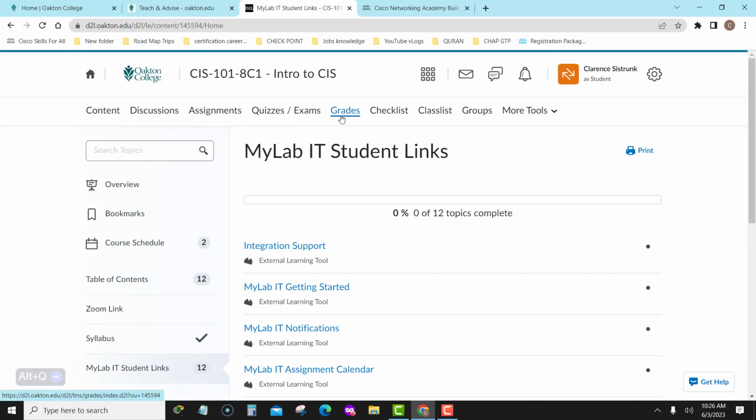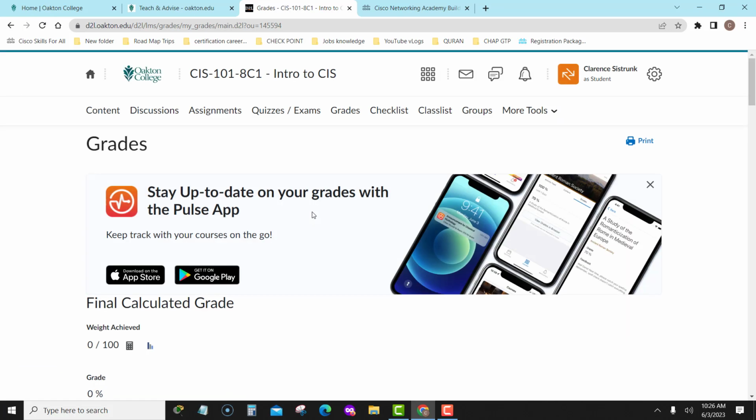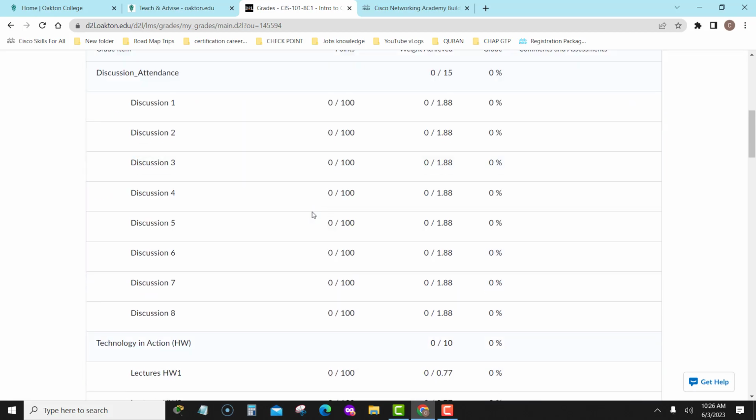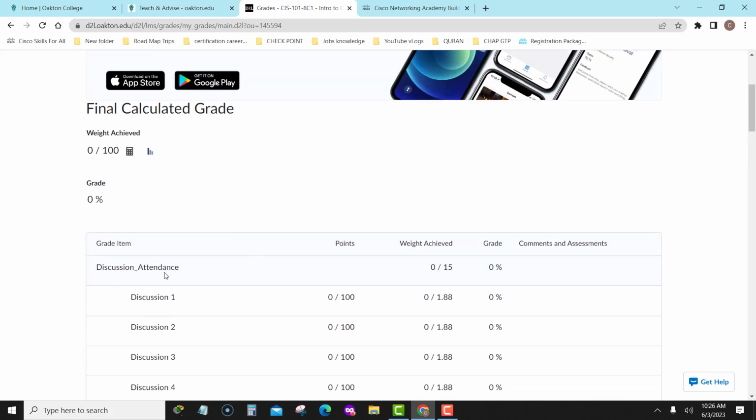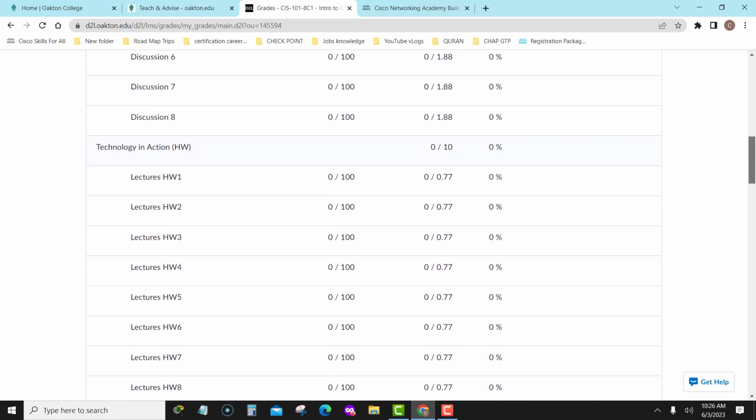Okay, now just take a look at grades. So if you want to know exactly what should be done, you've got two things you can do. You can look at your grade section or you can look at your syllabus. I would suggest looking at the syllabus. So this tells you that you have discussions, and that's 15% of your grade. Yes, that can put a damper in your grade if you don't do it.